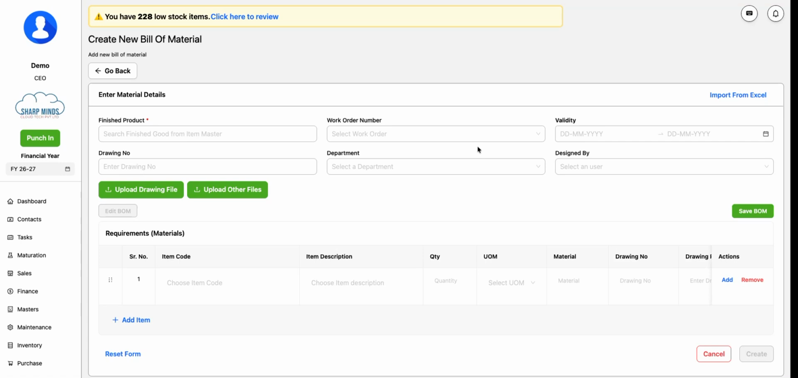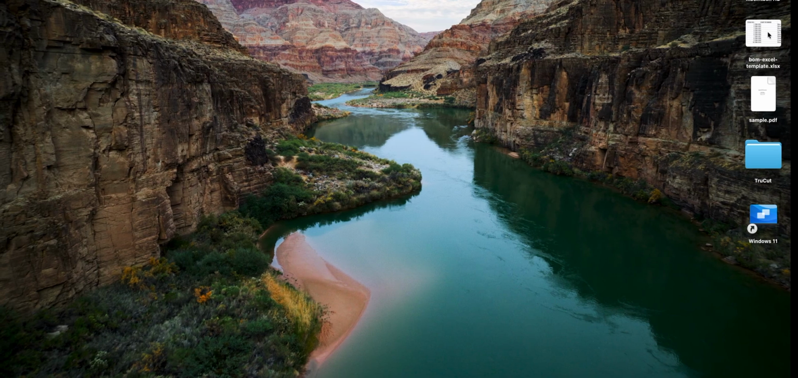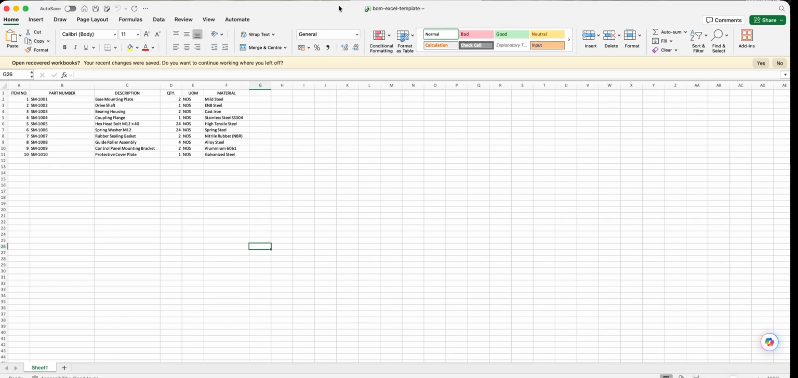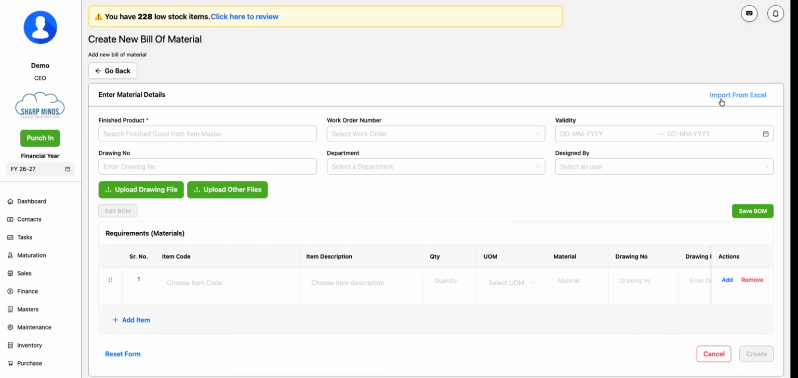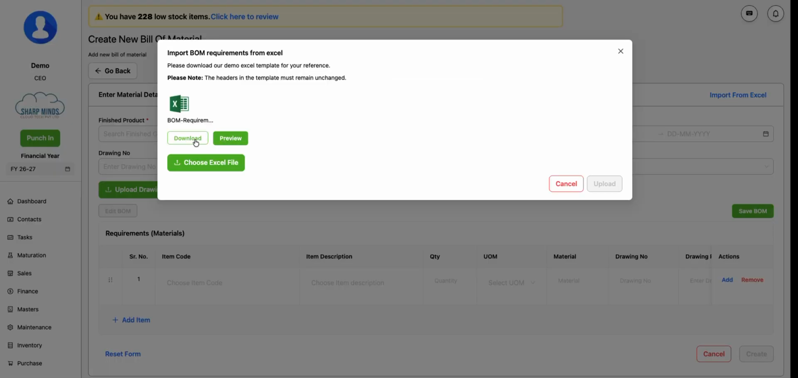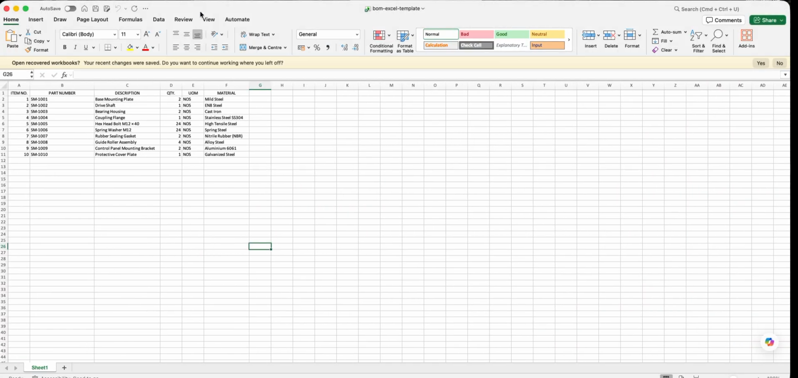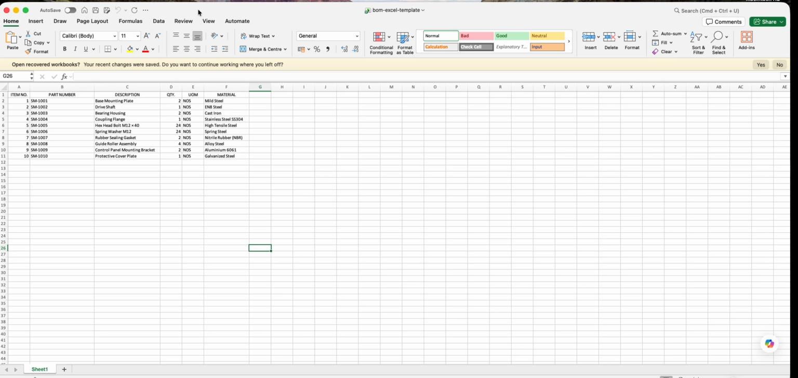In our BOM, when you are creating a BOM, we have a feature to import from Excel. If you can see on the right hand side here, there is a button, import from Excel. I have already created a template, which has to be used. This template is available inside our ERP as well. You can just preview or download the template, or you can customize your Fusion 360 or SolidWorks to give you the output in this Excel format.